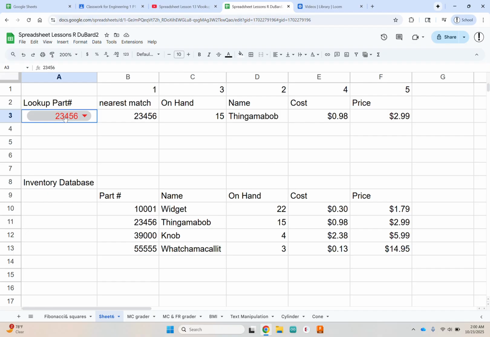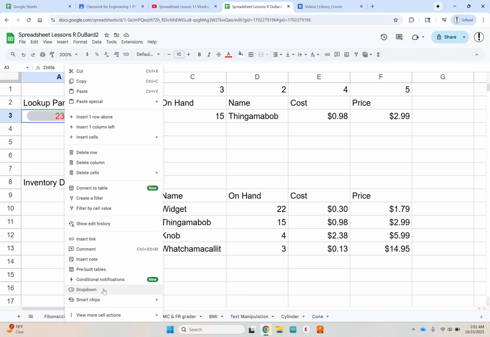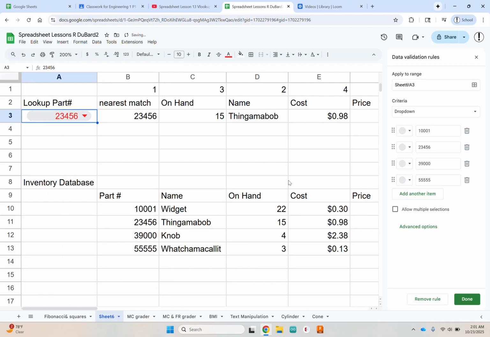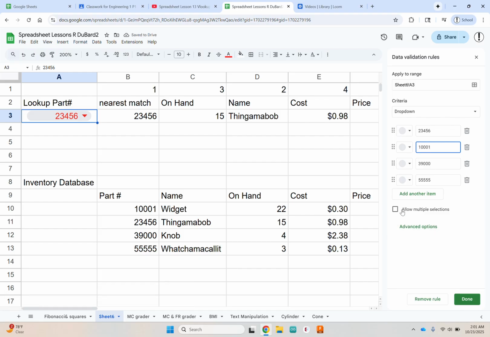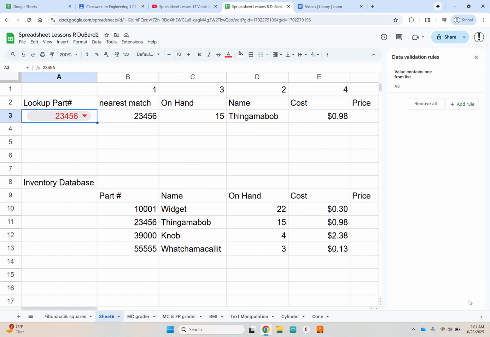So let's go back to drop down. It should bring up the drop down that's already applied to it. If I had changed this to 2, 3, 4, 5, 6, and this to 10001, notice it gave me an error when it realized we had duplicates there. Unless you, well, let's not worry about that right now. Let's click done and close this.